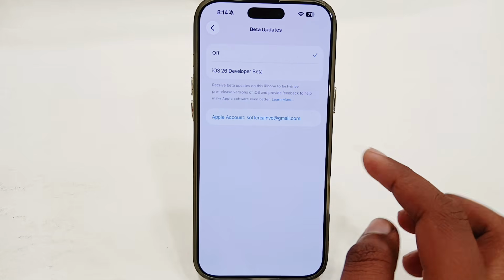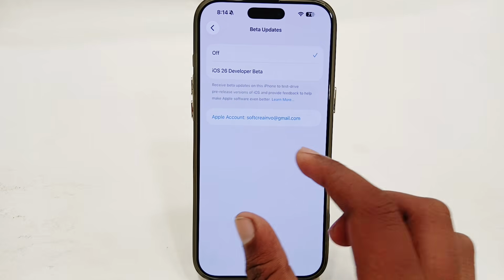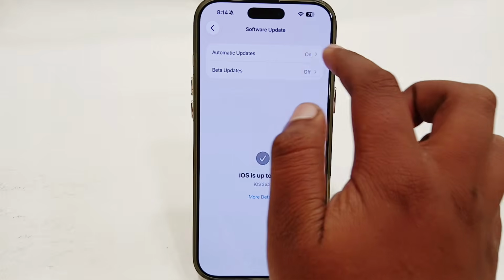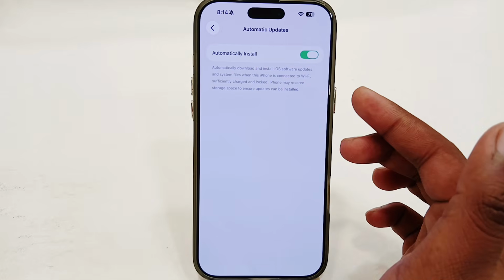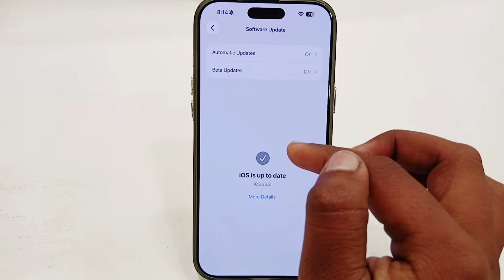Once you have tapped on Off, it might take a while, about 5 to 10 seconds. Once it is done, go back and tap on Automatic Updates here, and enable the toggle for automatically installing updates. Once you have enabled it, it will get you the latest original iOS version.